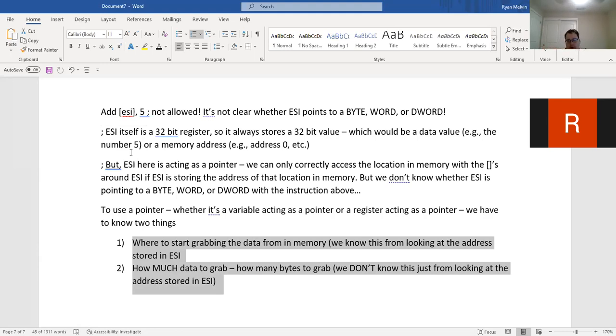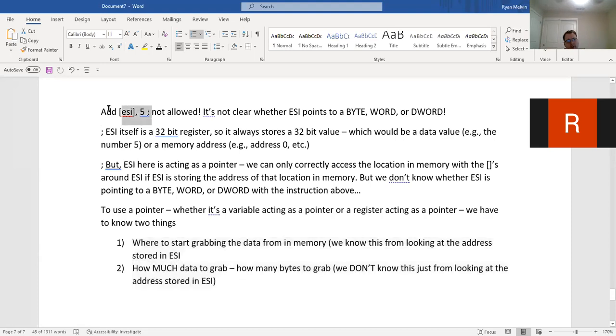Which is why, for example, in C++, pointers are still type specific. There's a difference between a pointer of type int star, or a pointer of type char star, or a pointer of type double star, because those things matter. We have to know how many bytes we're really grabbing. So this kind of thing is going to be a major problem because we don't know that. We have no way of knowing whether ESI is pointing at a byte, a word, or a D word, but fortunately, we can use the PTR operator to say exactly that.